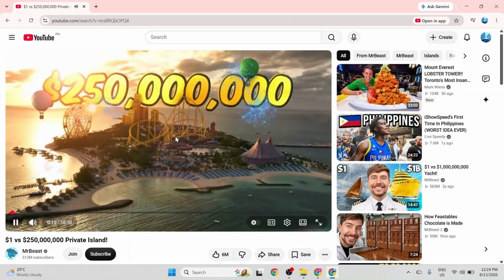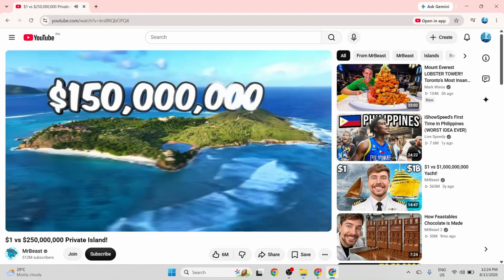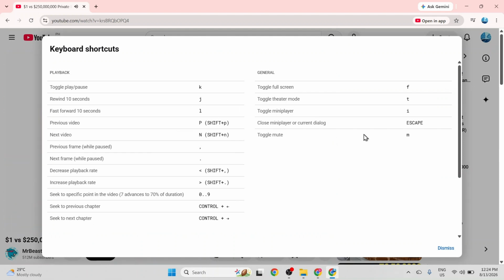easily. To do this, I move my cursor over to the video settings gear icon near the bottom right of the player and click it to open the menu. In the menu pop-up, I click on the keyboard shortcuts option.